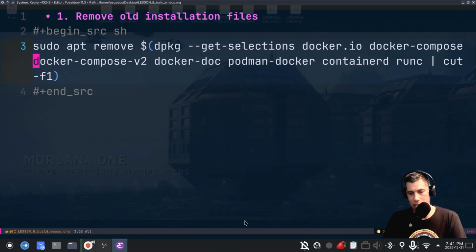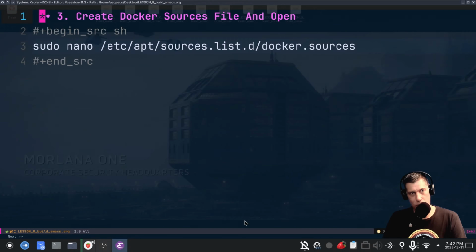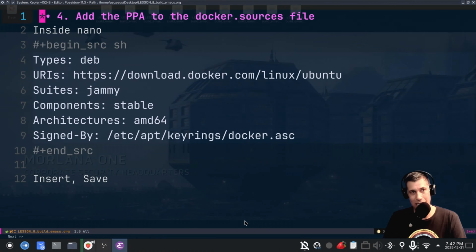Remove your old installation files. This one, you add the key ring, you give it some permissions. Again, look at the lines here, and then you download the docker.asc, and then you give that some permissions as well. Here you're going to create the source files, the sudo nano. You're making a docker.sources that's going to create that docker.sources, and you're going to add the PPA.